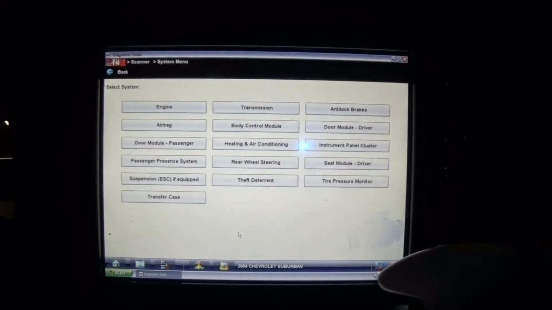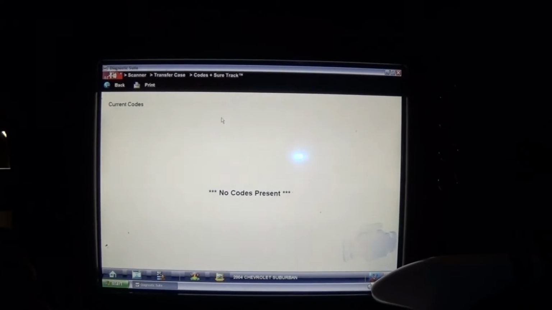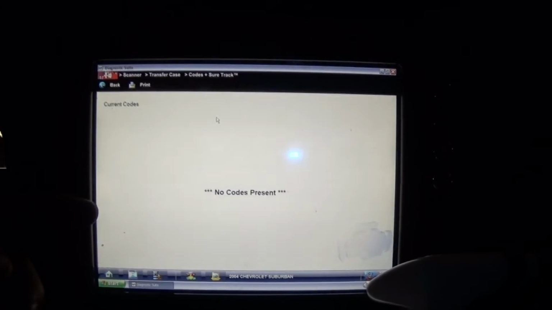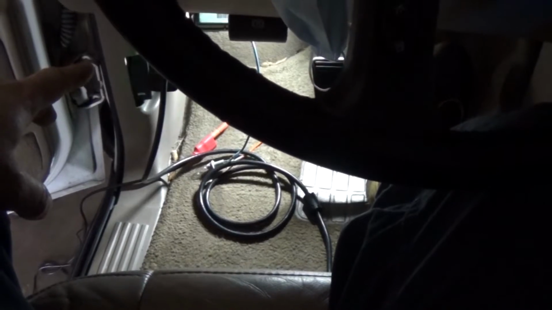But the trouble with this cable is, as soon as I touch it, it loses the communication, so it sucks. So anyhow, now see, there you go. This is interesting. Now it has no codes. The light's back on, and I still don't have a ground. This is all screwed up. I don't understand this at all.